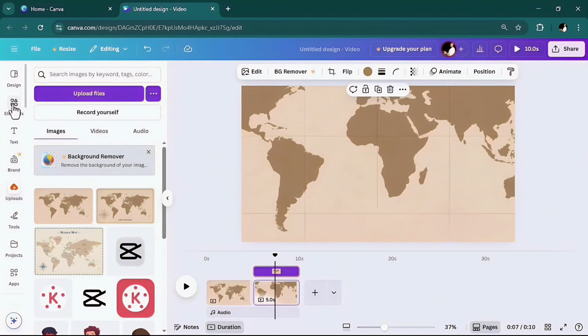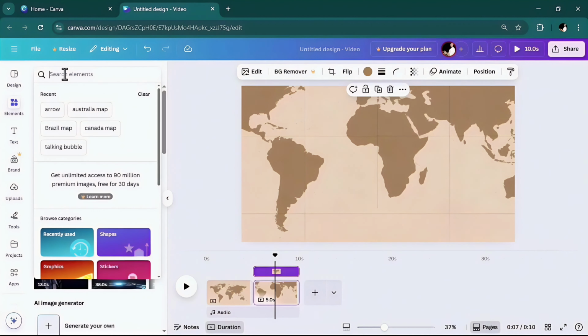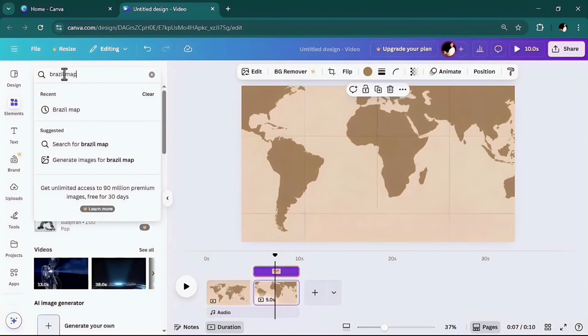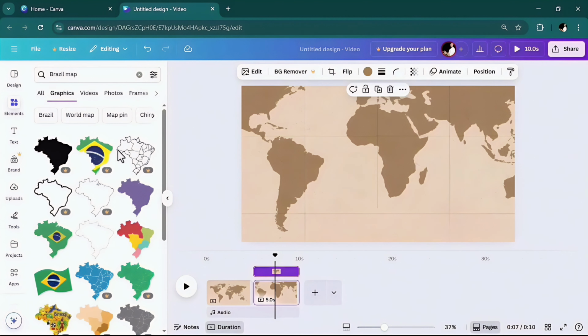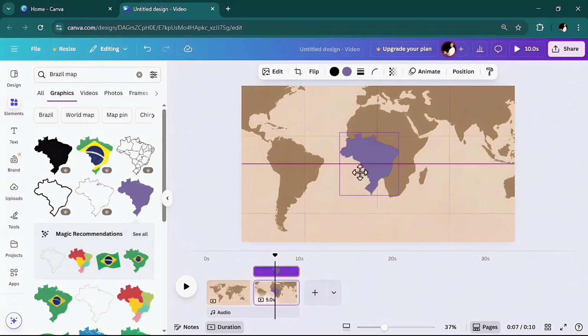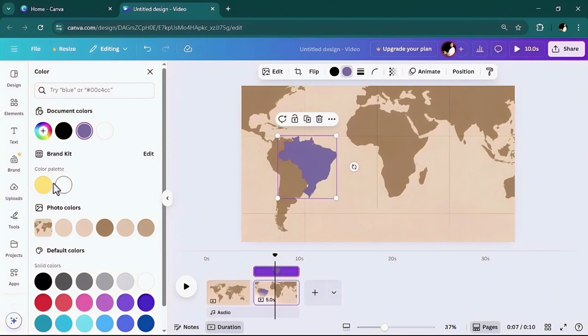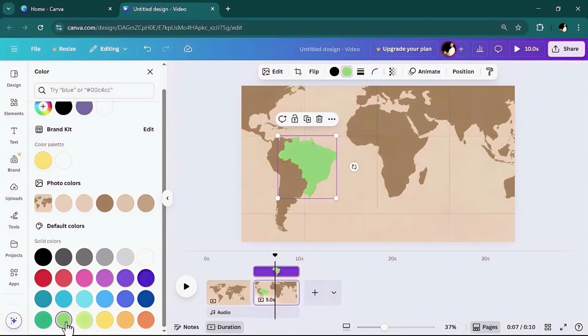Then go to Elements and search Brazil map or any other countries. Select one of them. I will select this one, which is for free. You can change the color. I will change it to green and then adjust the size in a way that it covers the map. You may need also rotate it a little bit.